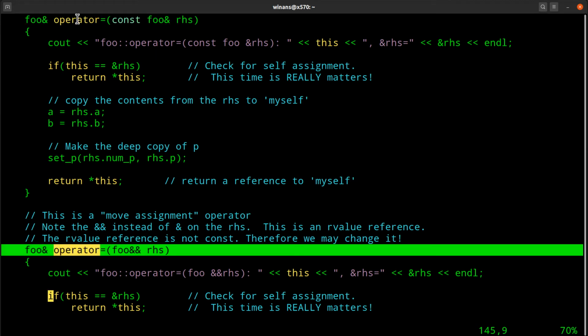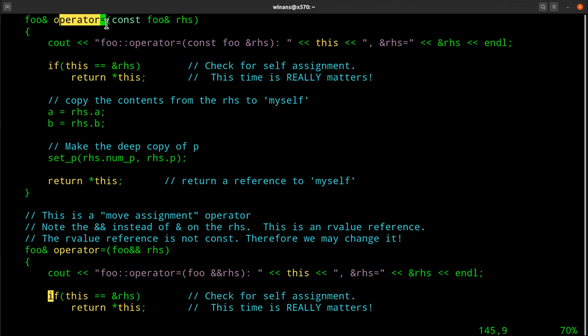Look at the differences. The assignment operator we've been talking about so far returns a reference to what will be this. We talked about that when we were talking about overloaded operators. And it gets a reference to the right-hand side that's a const. Look at this one down here. It returns the same thing, a reference to this. Same operator equals. Regular overloaded assignment, const reference to the right-hand side.